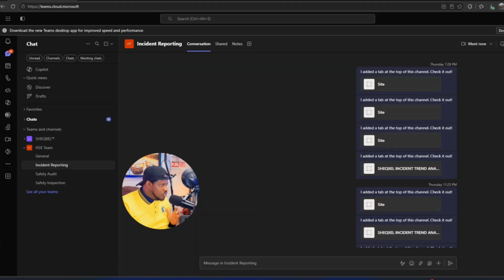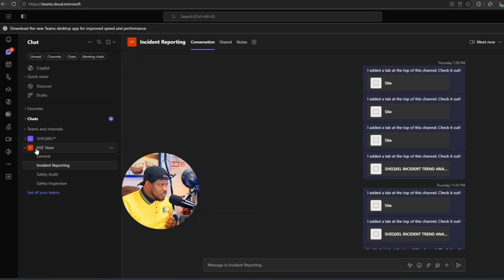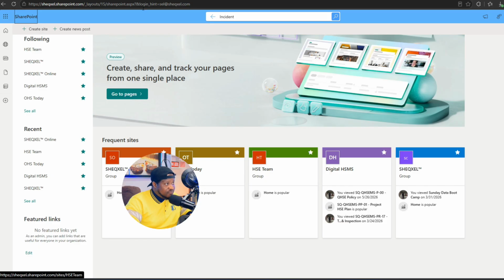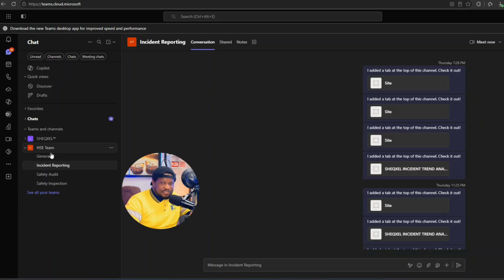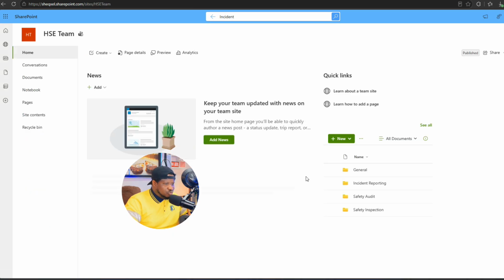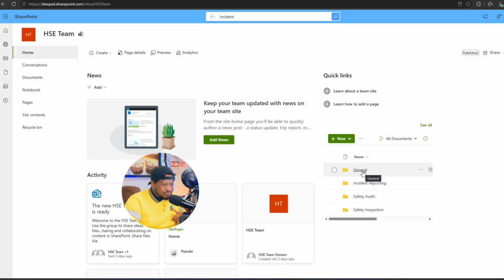So today we are going to continue from where we stopped, where we looked at the HSE team that we created. All right, so we created a team, HSE team, and then we understood that it gets a site created for us by default, and so that's what we have here. That is the HSE team. And then within the team are the channels, right? So if you open there, you're going to see that each of the channels will show as a folder, and so these are what we have: general, incident reporting, safety audit, safety inspection.